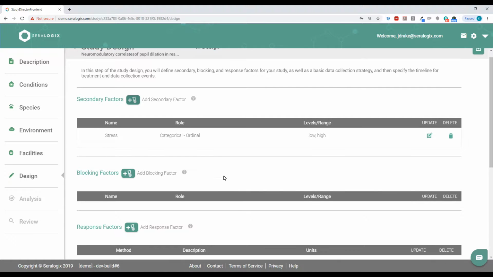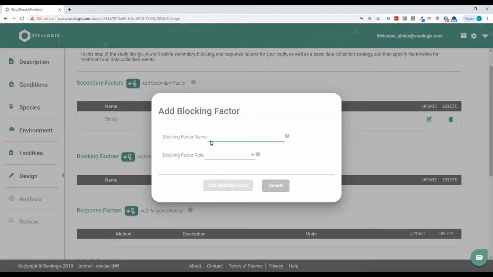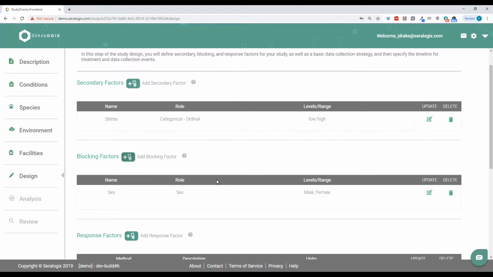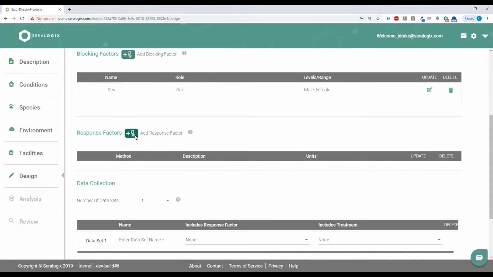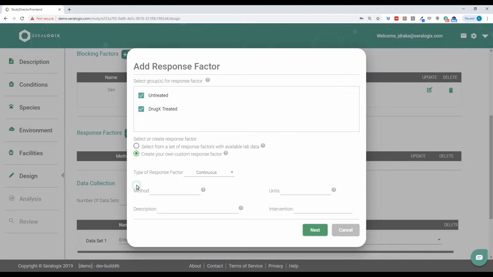Blocking factors that may introduce variability in the study results may also be tracked and controlled for, and like secondary factors, may be defined as either continuous or categorical factor. Here we define subject sex, male and female, as a blocking factor. And finally, the researcher can create one or more outcome response factors to measure the impact of the treatment being tested in the study. The two groups we created earlier are both selected here, since the response will be measured on each group. Outcome response factors can be selected from major lab sources, or the researcher can define custom response factors as needed. Let's make a custom outcome response.